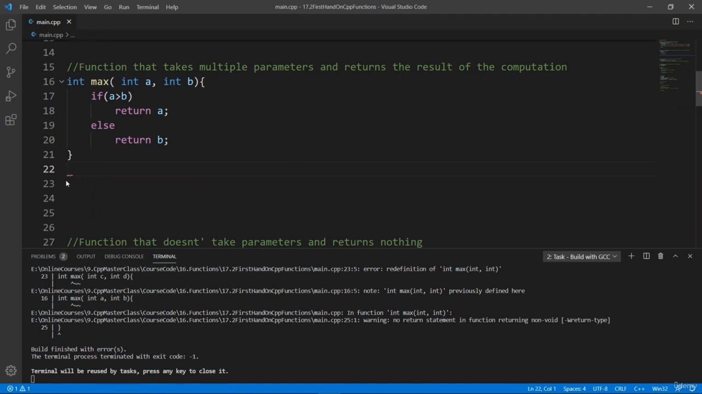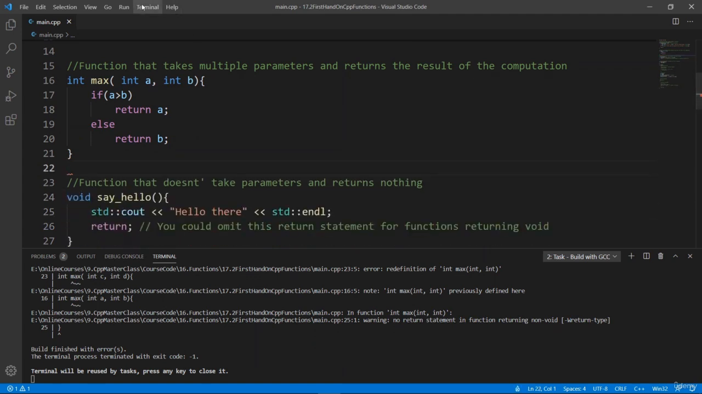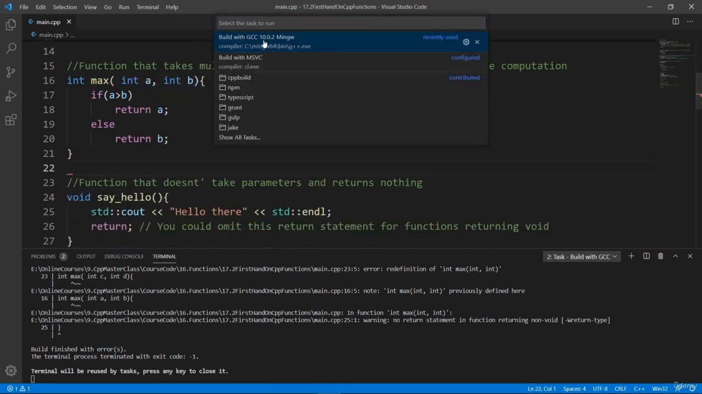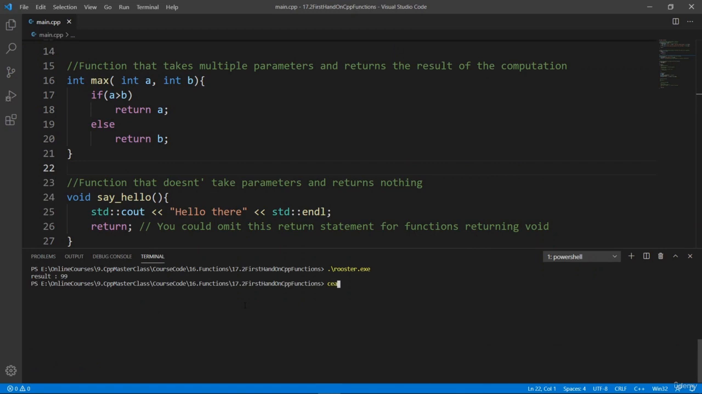We're going to learn more about this later, but note that the signature of a function must be unique to it throughout your entire C++ program. If you remember this simple rule, you're not going to have many problems. So let's try and build again to make sure we have no more problems in here. The build is good, and we can run the program to see our maximum printed out.